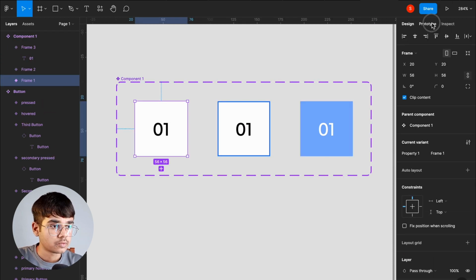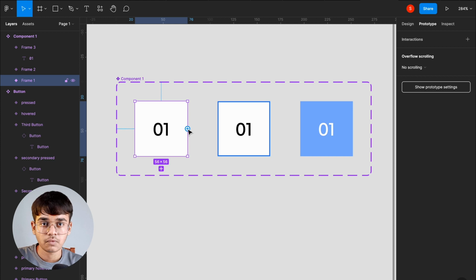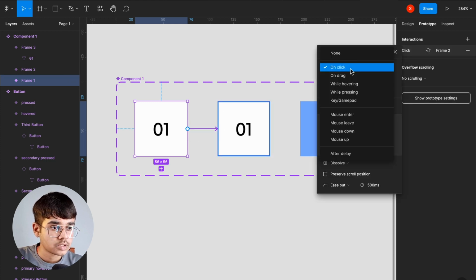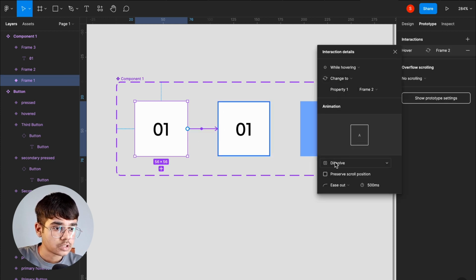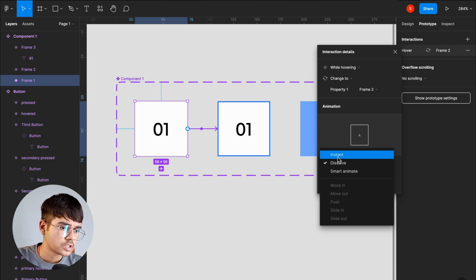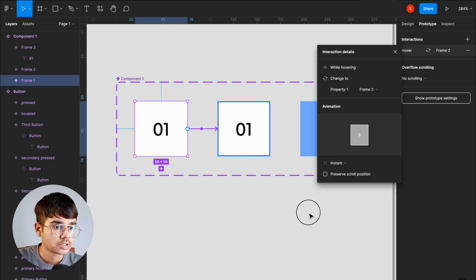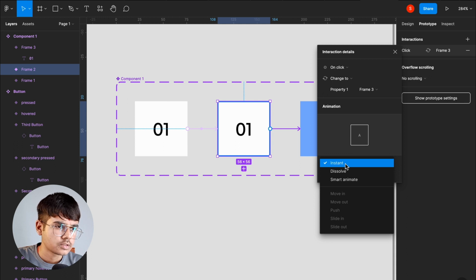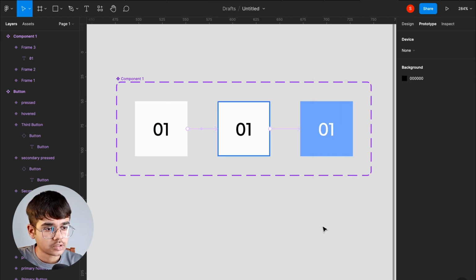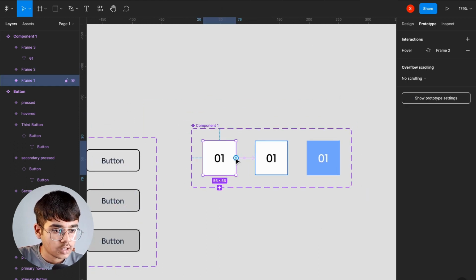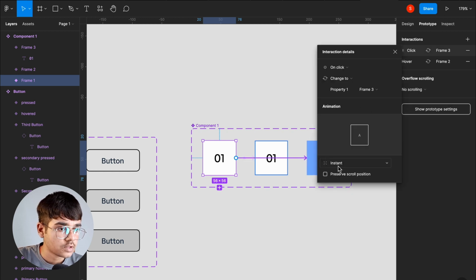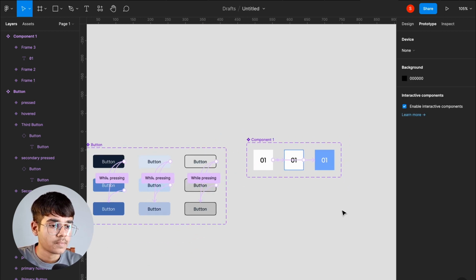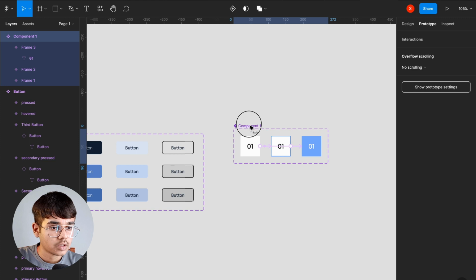So let me also set up the prototype as we did before. While hovering, just give it instant. You can use dissolve or whichever you like, but in this case I want instant, so just select that. And if anyone clicks on this, then this should be performed. So on click, it should be instant as well. Okay, so let's keep it as it is, and also let me do it for safety, like instant. Okay, no worries.